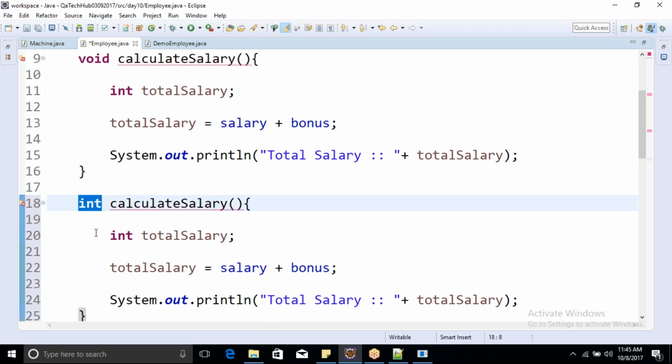Is it clear to everyone why we cannot have method overloading based on return type? Anyone has any question? Nishta, do you have any questions here? Is it clear or no? I mean, not clear, that's what you're saying? Guys, is it clear? Any questions here? Okay.